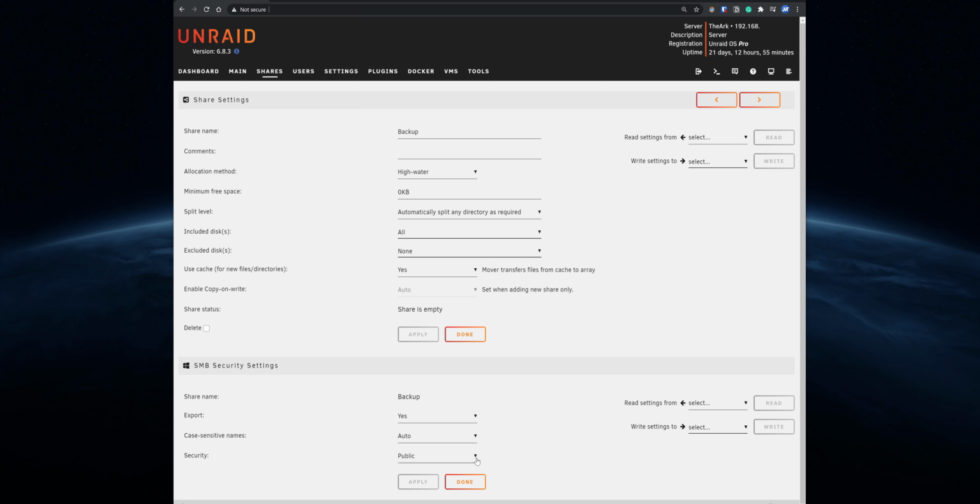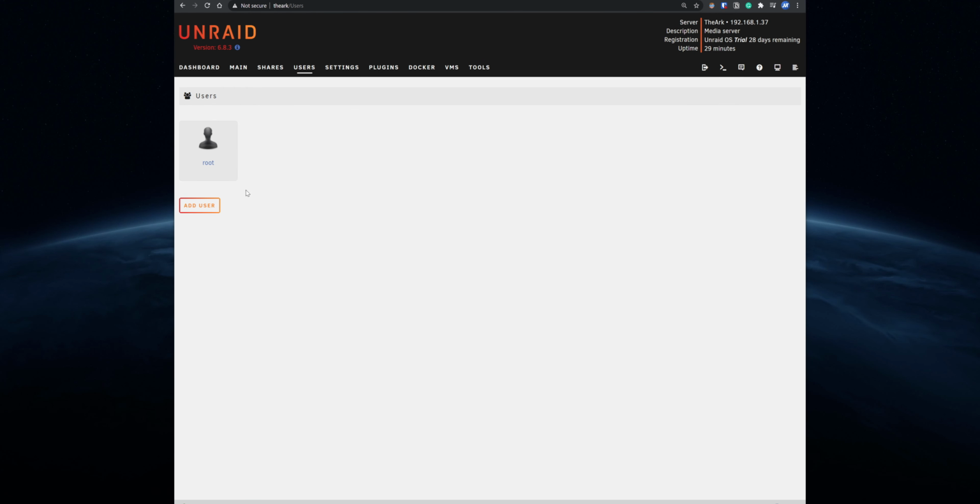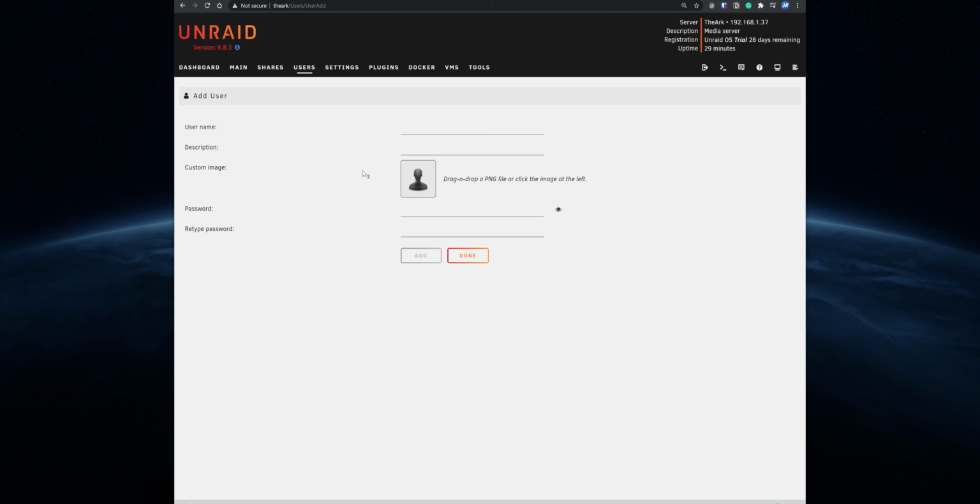allowing anyone in the network to access the shared folder. We can change this and create user profiles that can securely access the shared folder. So first change the security to secure or private and then click on apply. To create a new user profile to access the shared folder, go to the user tab and click on add user. Then enter a username, password, and you can also add an image if you would like. Lastly, click on the add button to set the new user profile.